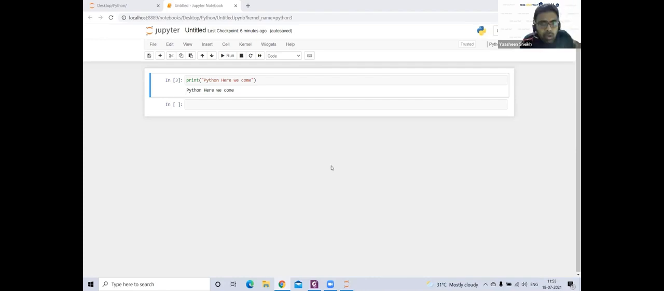What is kernel? Kernel is nothing but a server which has been allocated in the background for the Python to run. Basically it's a memory space coupled with resources which are being allocated. So I need to allocate some memory space or a server for the Python code to run. So that is the whole thing about kernel.